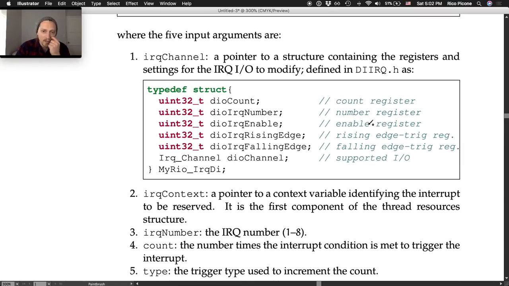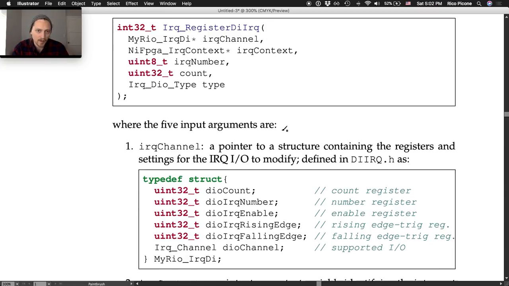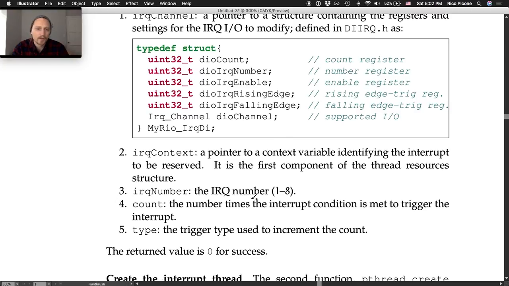IRQ context is a pointer to a context variable identifying the interrupt to be reserved. It is the first component of the thread resource structure. So go back up here: first one was IRQ channel, now IRQ context. Now we're going to talk about IRQ number. The IRQ number needs to be 1 through 8, so they're numbered. You can have multiple, obviously 8 of them, in any given connector.